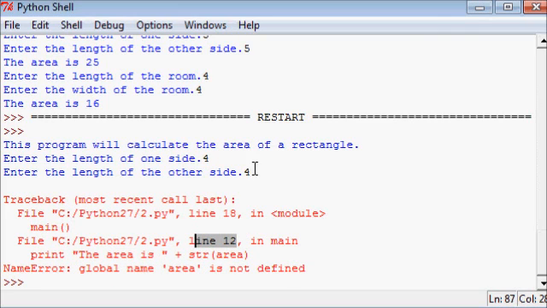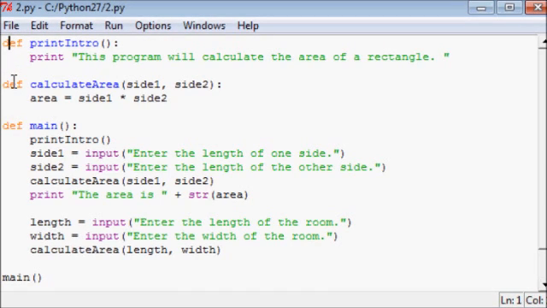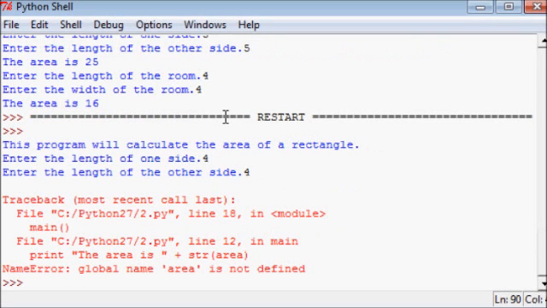You might have to listen to this a couple times, pause it, go back again. See here it says global name area is not defined. And I don't want you to worry about that for today. That's going to be another chapter where we will take care of solving this problem.